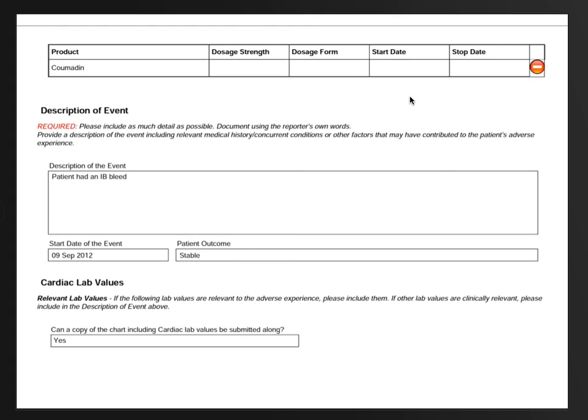You have now seen how Avoca SmartForm Field Worker can help Pharmaco sales reps improve adverse event notification process.